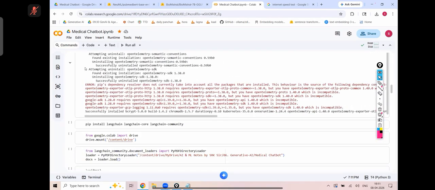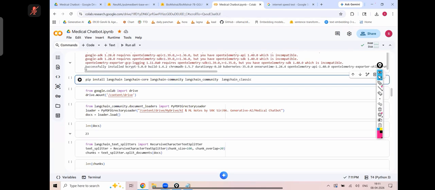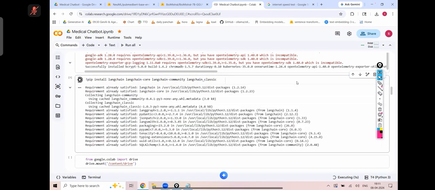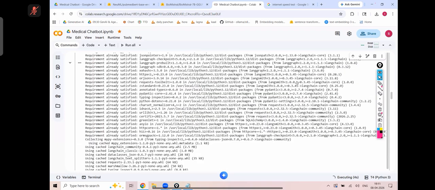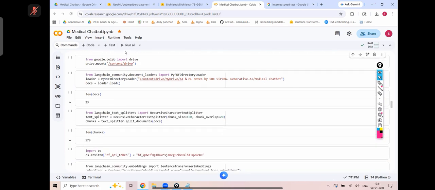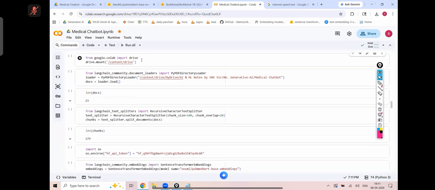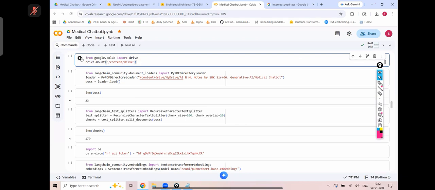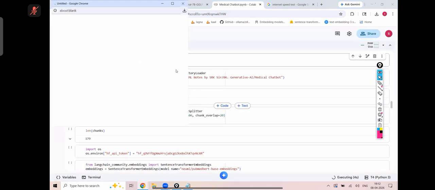Okay, this was installed, not a problem. LangChain community and LangChain classic, LangChain core, LangChain community, LangChain classic. Okay, let us install all of them. Done. Now, from google.colab, I'm going to import drive and do drive.mount. Drive.mount means it is going to connect to my Google Drive.